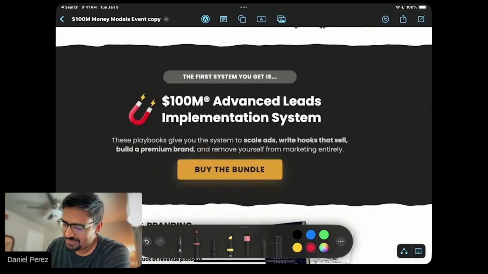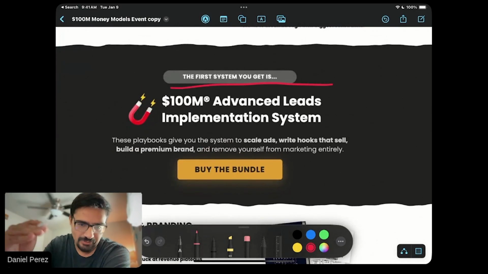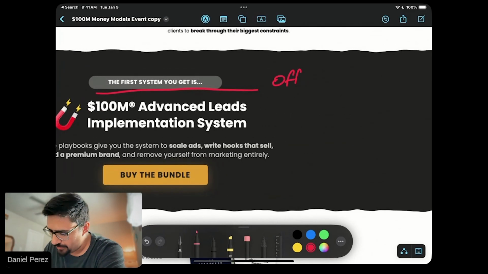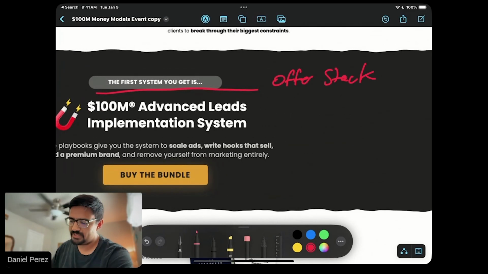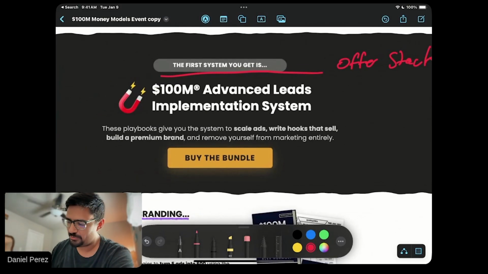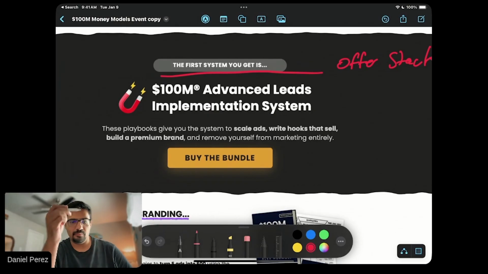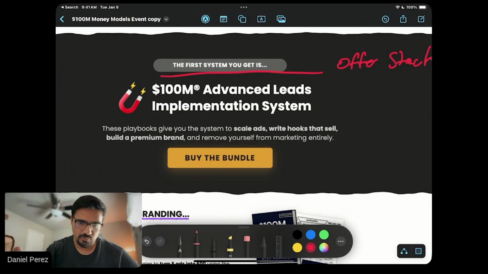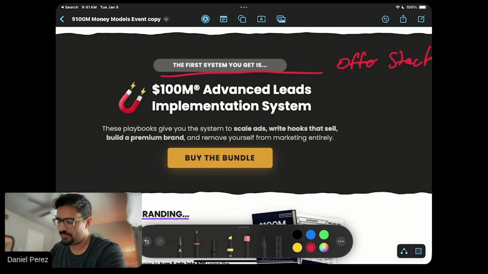So what Alex is doing with the first system you get is actually called an offer stack. And I may do a more in-depth training on a stack and close strategy, but essentially the idea is he's going to go, the first thing you get is this, the second thing you get is this. And the idea with this strategy is that every single element should overcome some sort of obstacle or address a problem that the prospect will have.